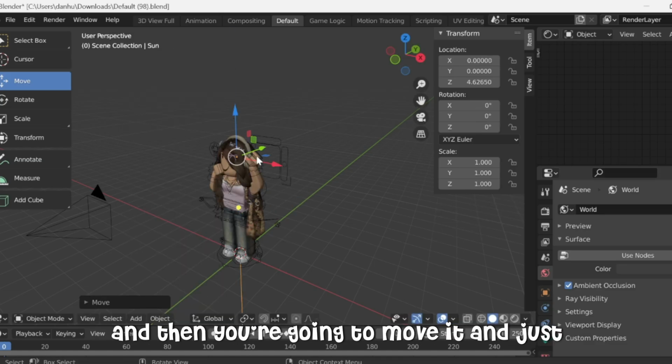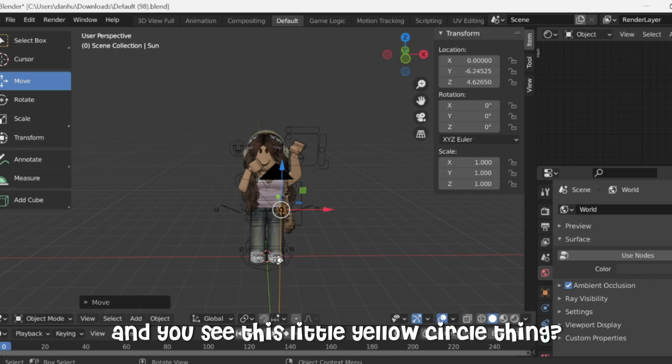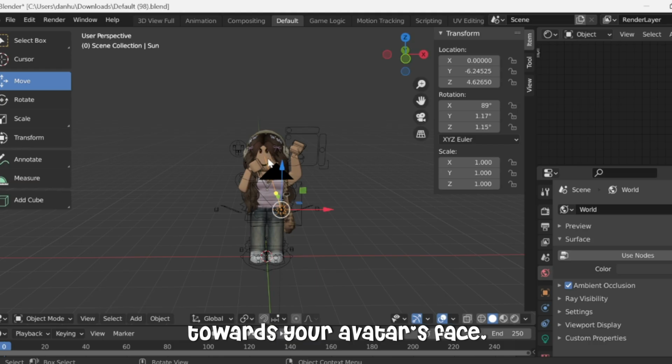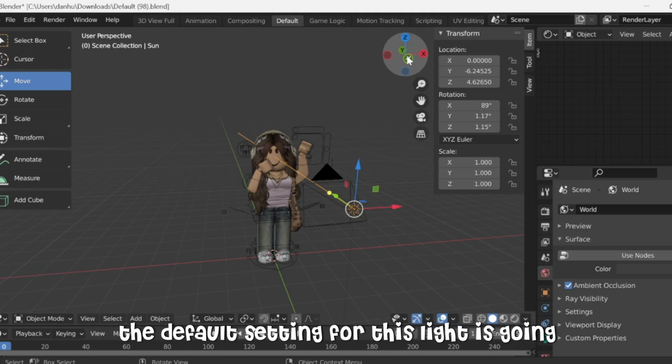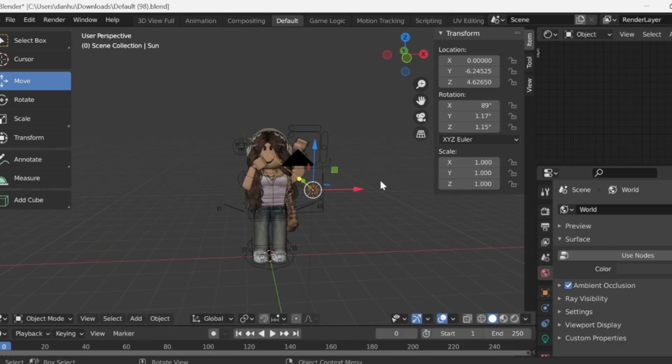And then you're going to move it just past the camera a little bit. And you see this little yellow circle thing? You're going to move that up and point it towards your avatar's face. So the default setting for this light is going to be white, but I usually like to add some color to the lighting and just make it a little bit more realistic.